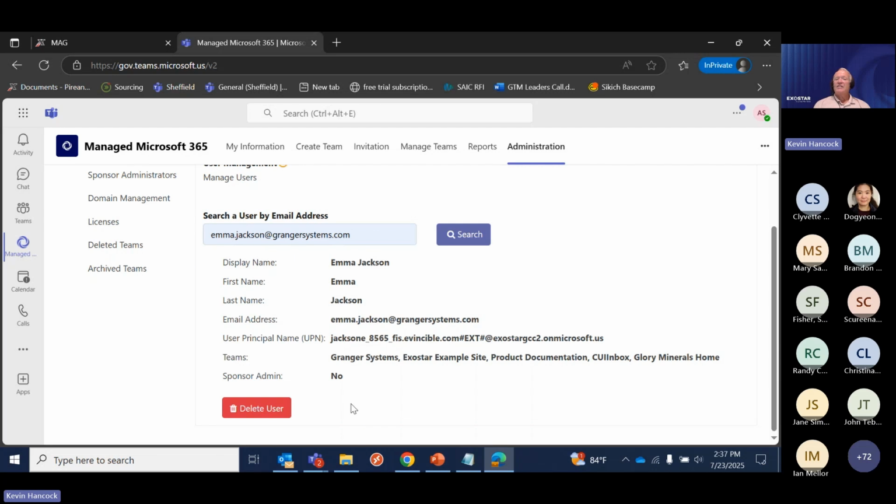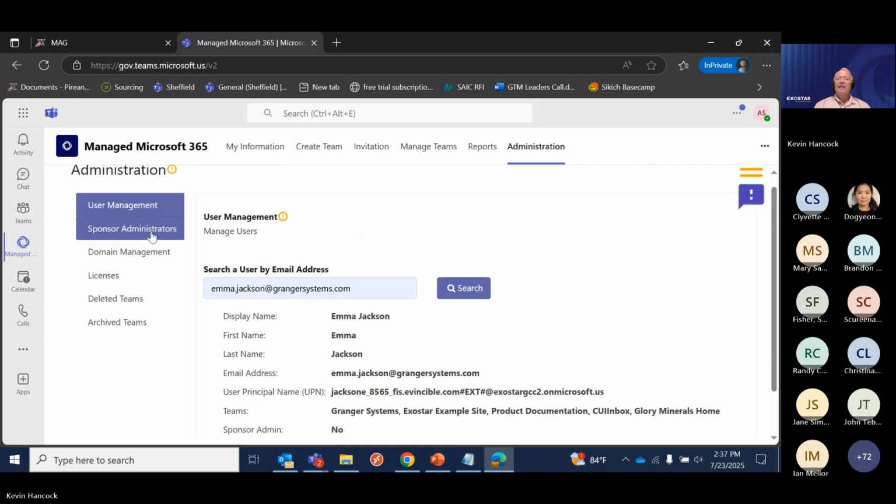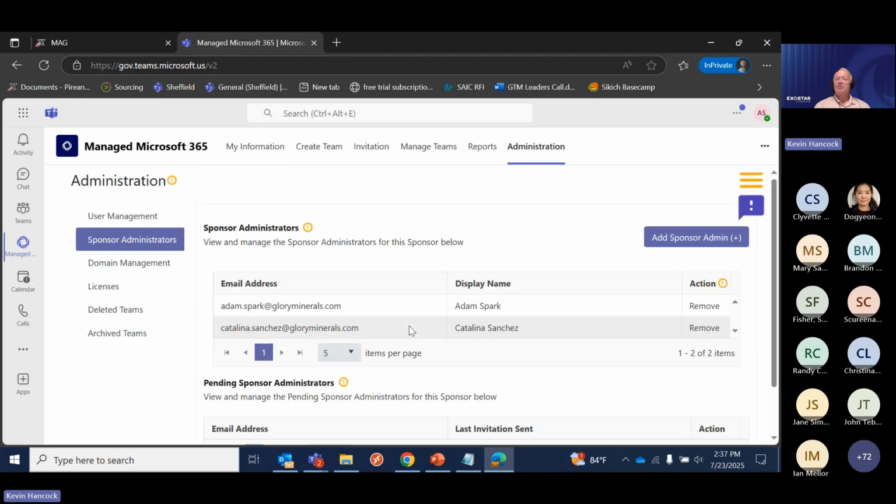Maybe he wants to delete her because he knows she's been taken off the programs that they currently work with Granger Systems with, so he wants to remove her from it. He would simply click delete user and remove Emma from the system. He can add in other sponsor administrators from Glory Minerals. So he went in and added Catalina Sanchez because he doesn't want to be the only person as the administrator for this particular domain.